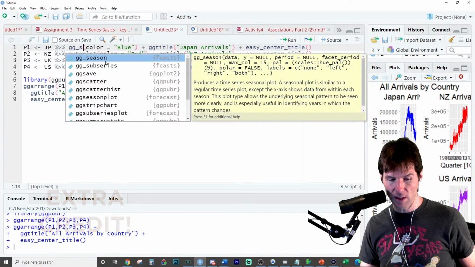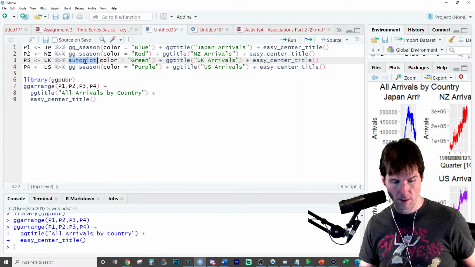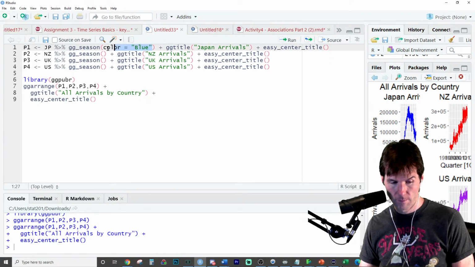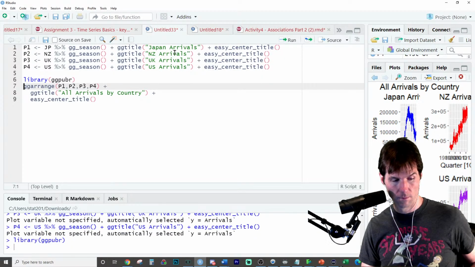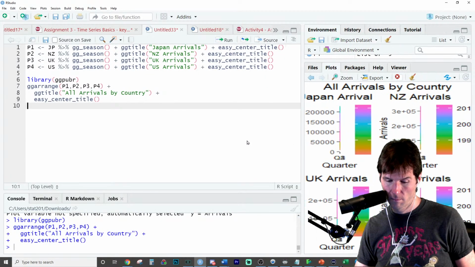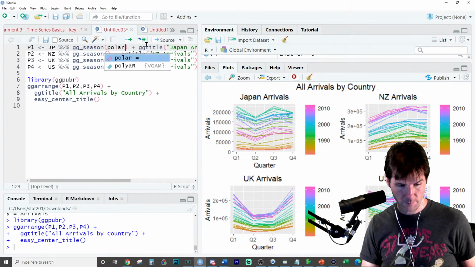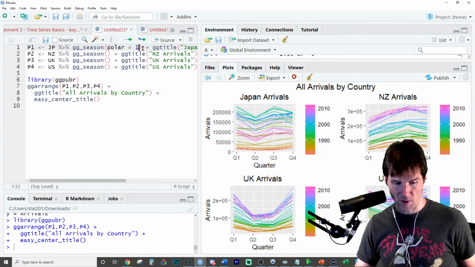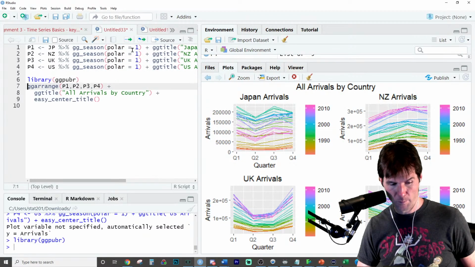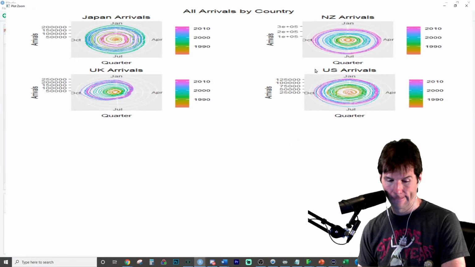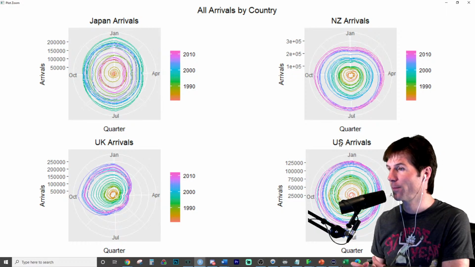And so here's the gg_season. And we're going to remove this. And theoretically, this should work. I'm going to do polar equals TRUE. Oh, watch this. Polar equals 1. Why does 1 work if I say polar equals 1 instead of TRUE? There you go. And there's the seasonality of it.